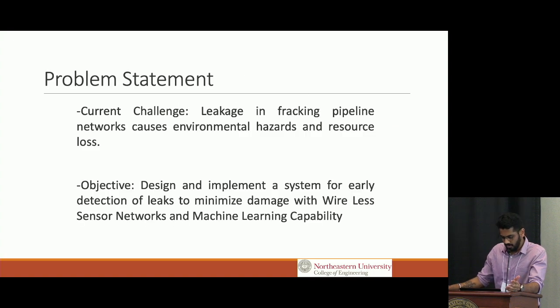So that's the key problem statement which we are addressing. We want to detect leaks in the disposal system of the hydraulic fracking water, which is hazardous and can cause a lot of damage to the environment as well as households. So our objective is to design a preventive system rather than a reactive system, which can detect leaks earlier and give us a mechanism to avoid them.